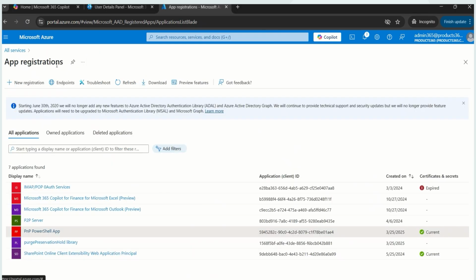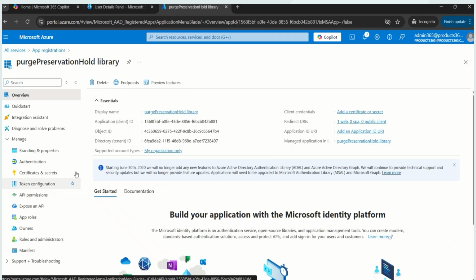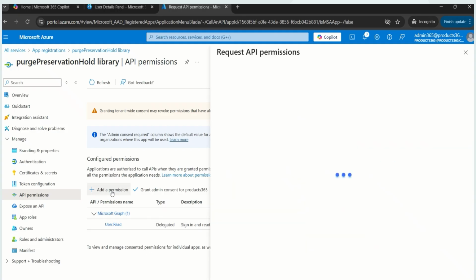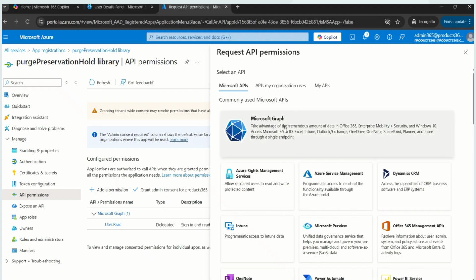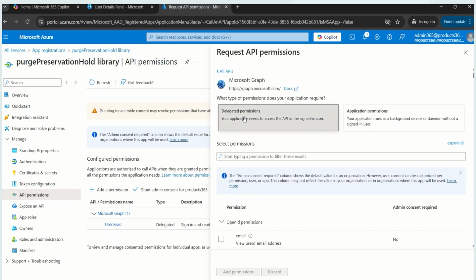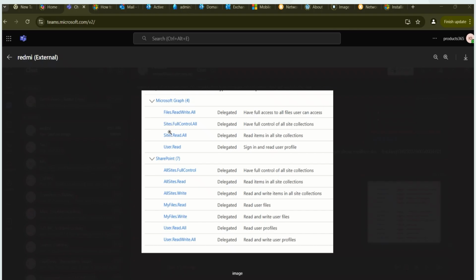Let's go back to our application. Under manage, we go to API permissions. So this is API permissions. We click on add permissions. We select Microsoft Graph under Microsoft APIs. We select delegated, it's a delegated permission because it's acting on behalf of the admin. So we look for the permissions we screenshotted, full read write all.